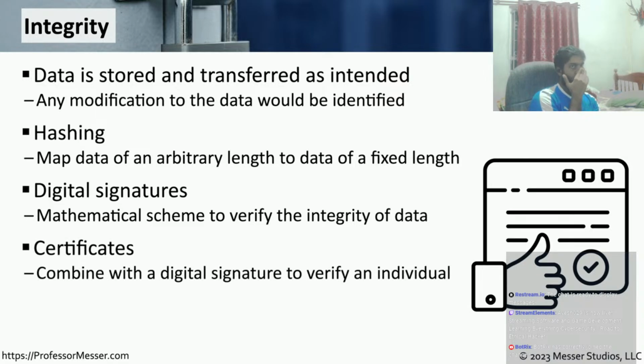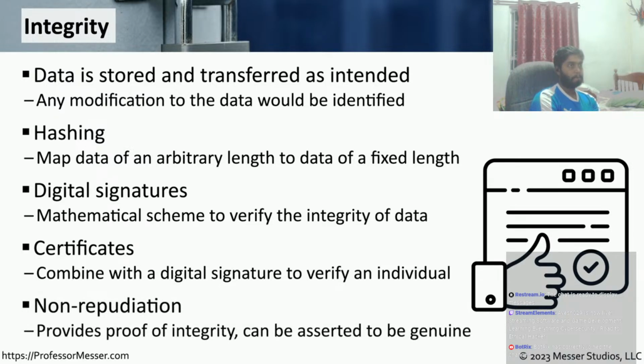It's also common to use certificates to be able to identify devices or people and provide additional factors of integrity, especially when you're transferring data from one device to another. And lastly, we have the concept of non-repudiation. This means that we have proof of integrity, and we can confirm without a doubt that the information that we've received really did come from the originating party.